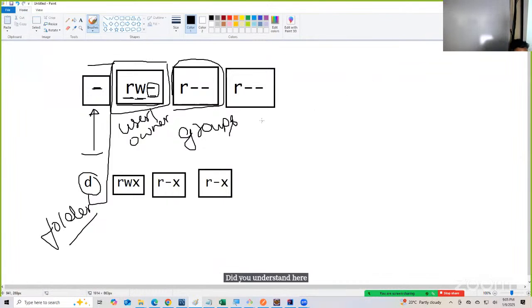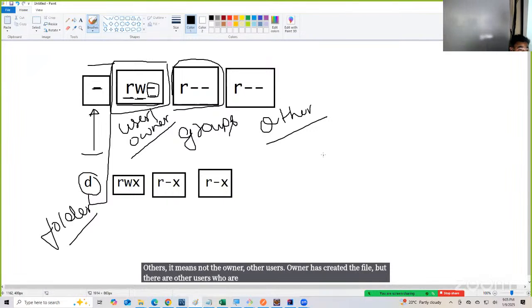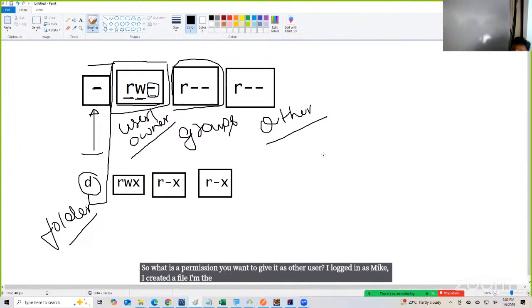Okay, and the last one is others. Others means not the owner, other users. The owner has created the file, but there are other users who are trying to access that file. So what permission do you want to give as other user? I logged in as Mike, I created a file. I'm the owner. For me, the permission is read, write, but execute is not there by default.